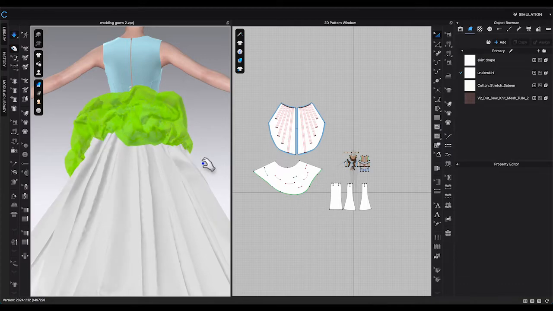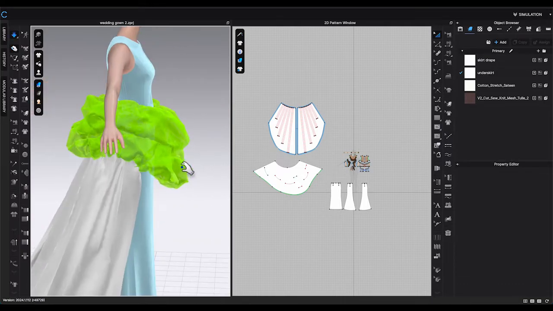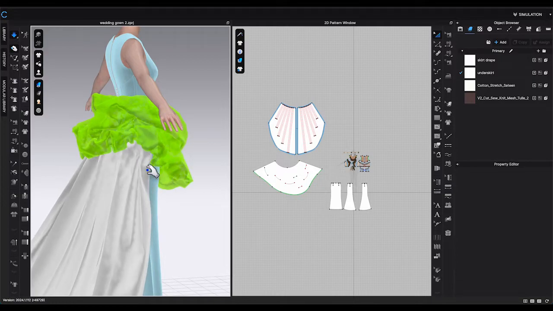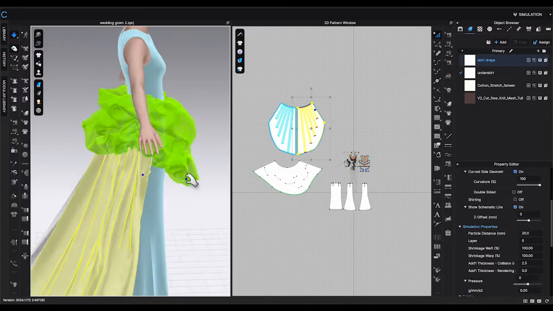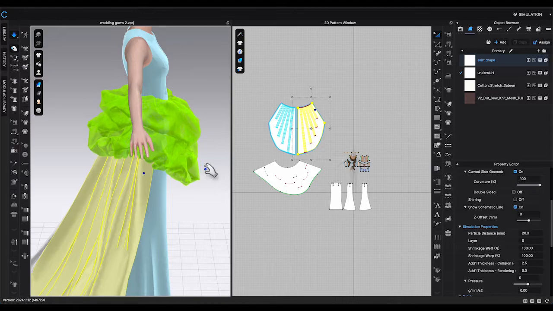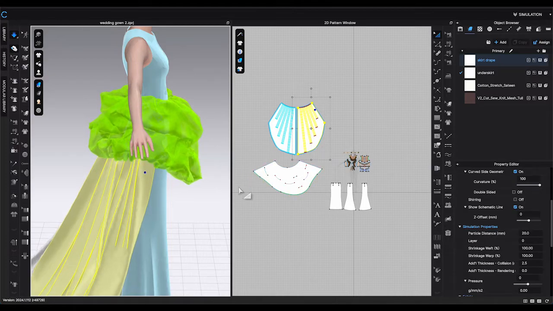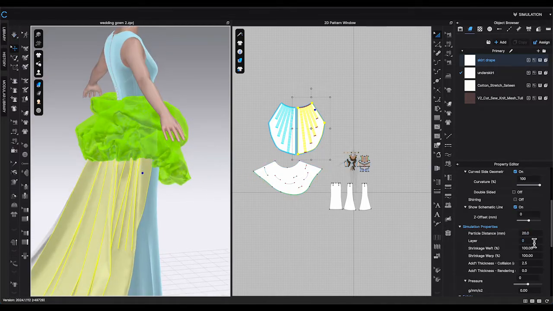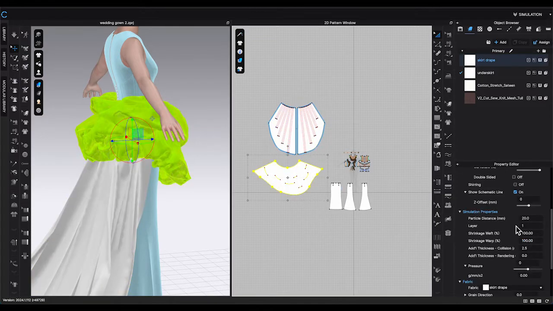Click Simulate. The peplum will be automatically moved to the top. Don't forget to change it back to layer 0 when you are done with simulation, because it will slow down your computer.